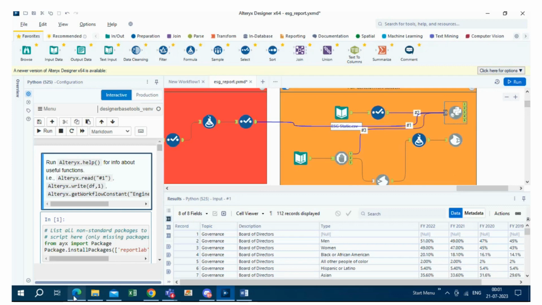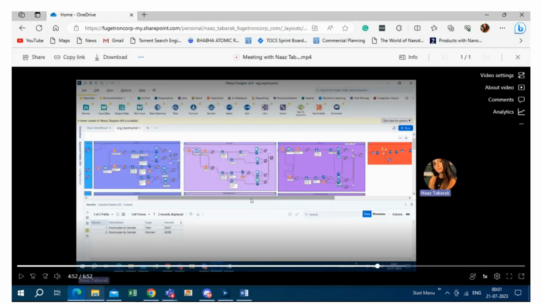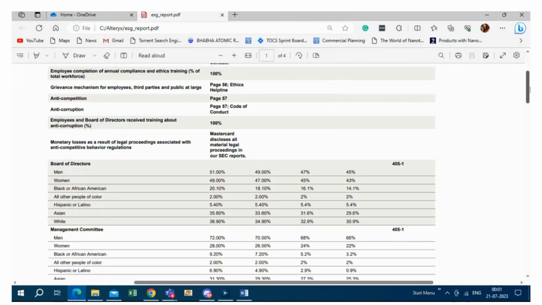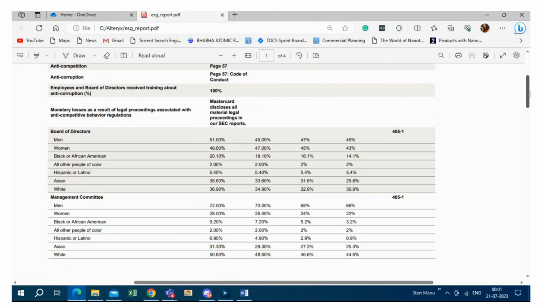In conclusion, Alteryx empowers businesses to streamline ESG reporting, enabling them to drive sustainable practices and make a positive impact on society and the environment.